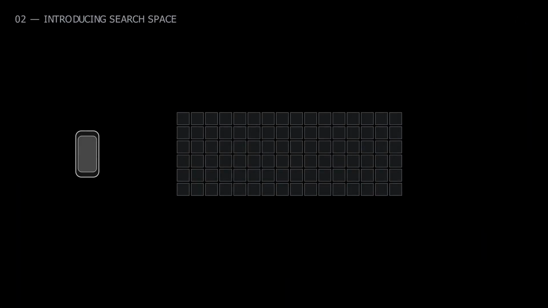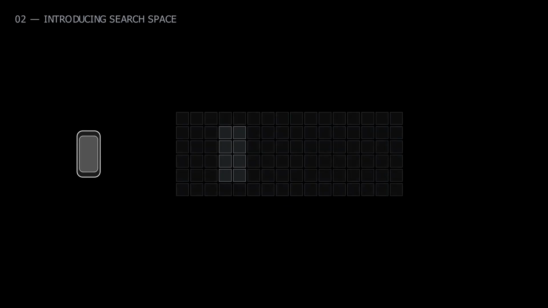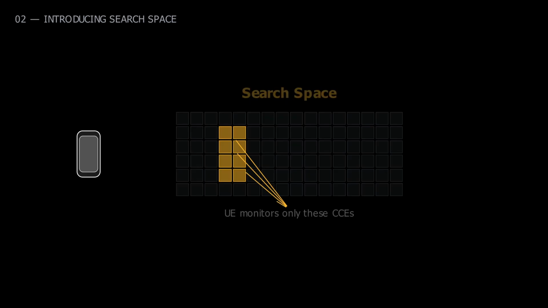Instead of decoding every control channel element, now the network tells the UE exactly where it should search. These selected control channel elements form the search space. Now the UE monitors only these locations and safely ignores everything else.